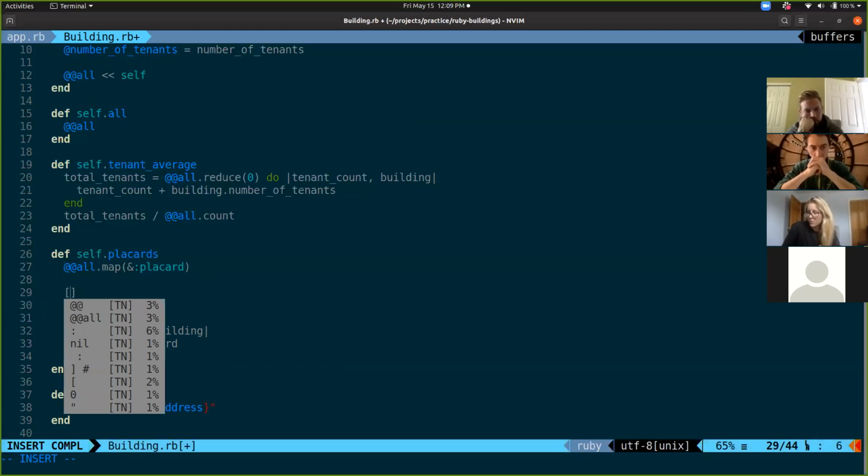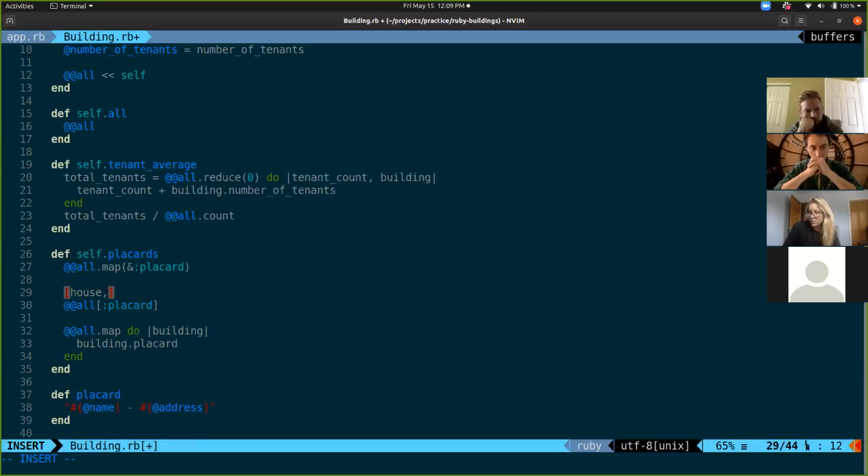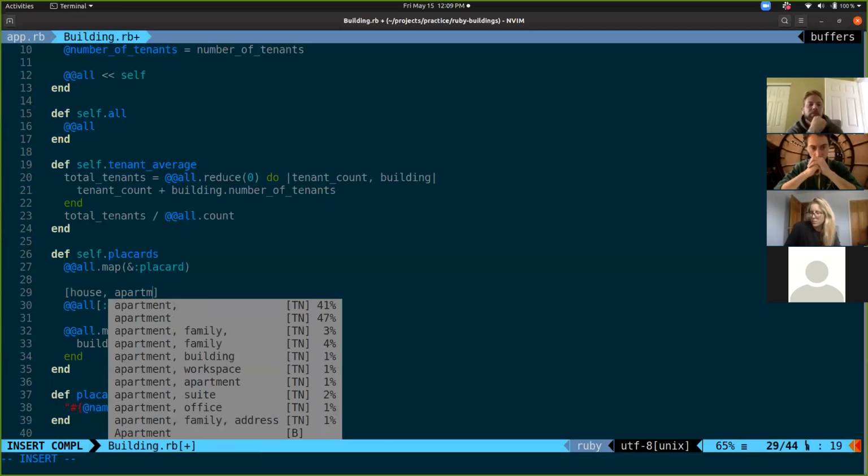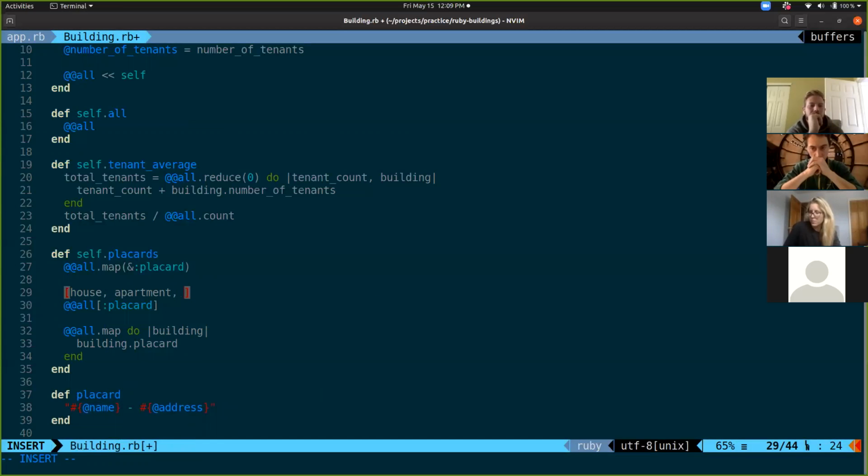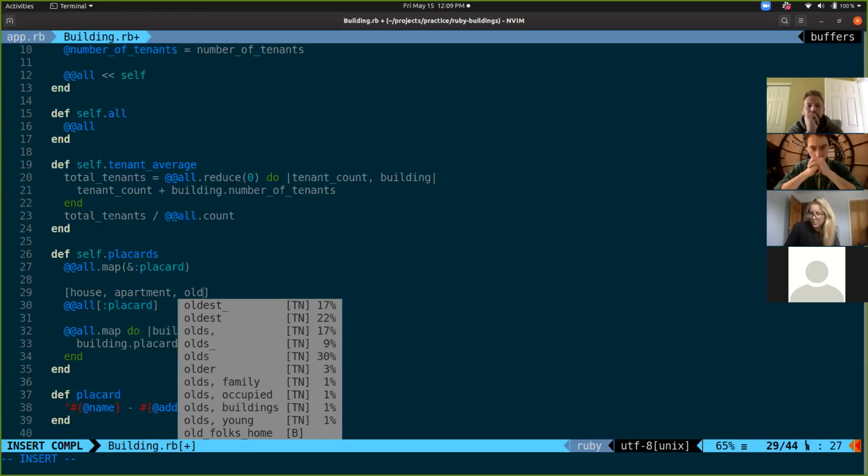Gotcha. Are there other situations where you'd use the ampersand? You use the ampersand anytime you're just trying to pull a single method off of an object. That's what the pretzel's good for.